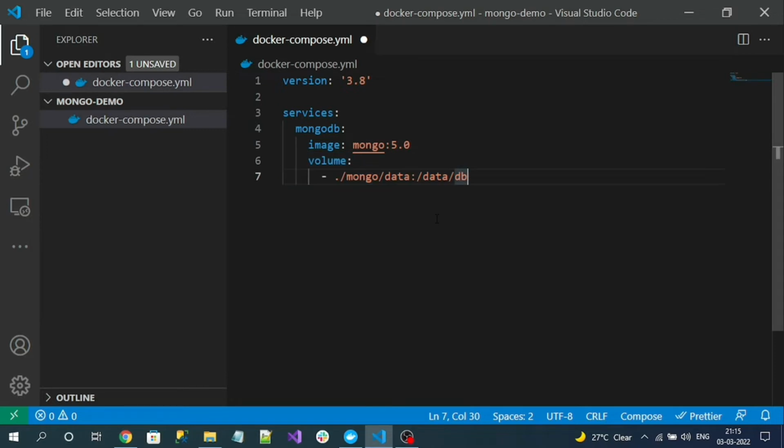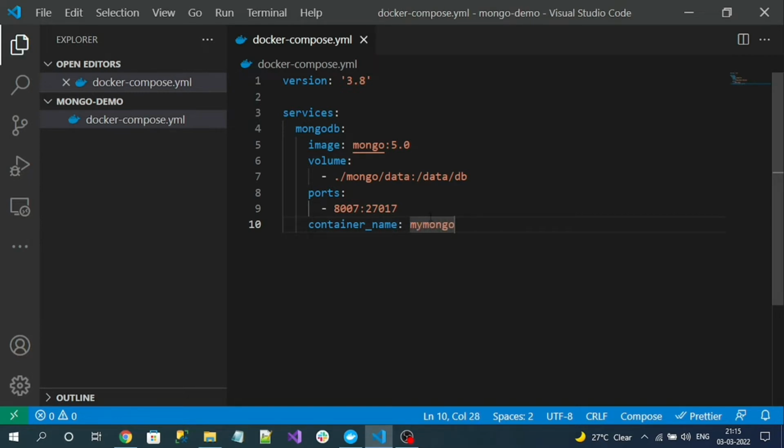Next let's configure the ports. The default port number for MongoDB is 27017. I want to expose this port to 8007, any random free port number on our machine. And finally, the last command: I am going to specify the name for my container. I will name my container my-mongo. Now if I run this Docker Compose file, I am going to create the container.